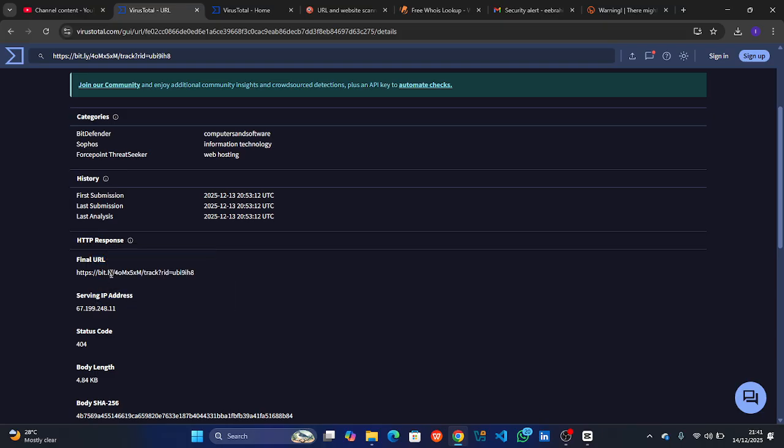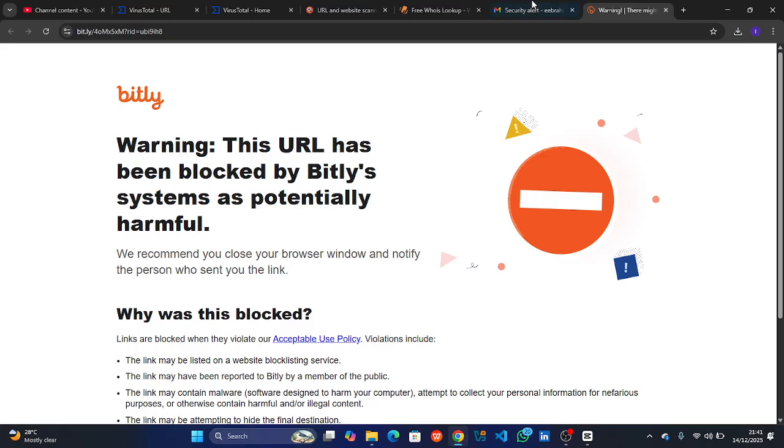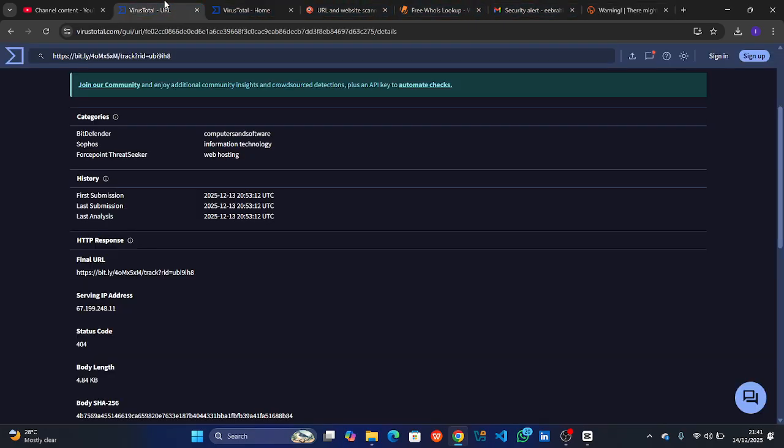Actually this is also an IOC. This is also an IOC. Status code 404, because obviously it is 404, we are not able to access it. So that's why the status code is showing a 404.